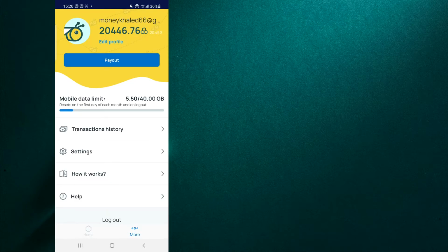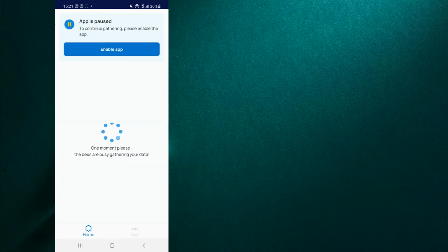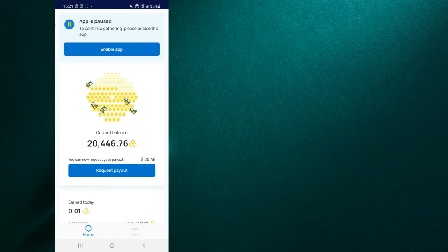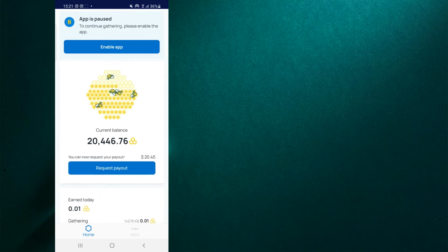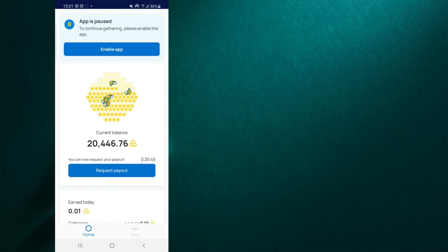If you go to the menu, let us go to the home. If you come to the menu here, you will now see the Honeygain app. As you can see, this is the Honeygain app. Currently I have $20.45 on my account, which is the money I'm going to show you how I can cash out just now.